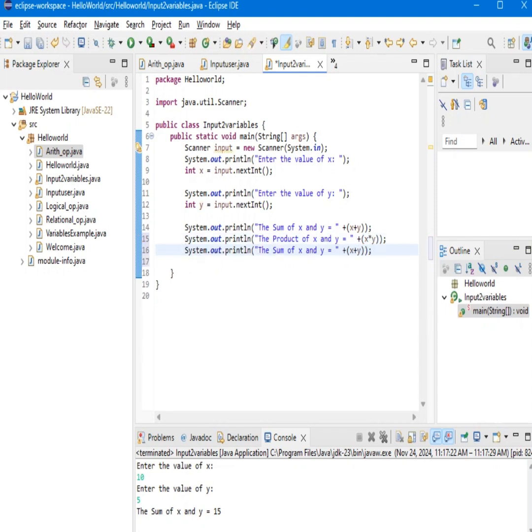So this time around, the division of x and y, with the subtraction of x and y. Then the last one is the modulus. The modulus of x and y is equals to. So we run this now.